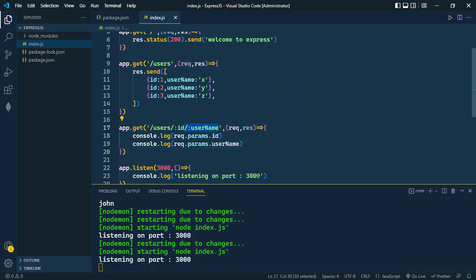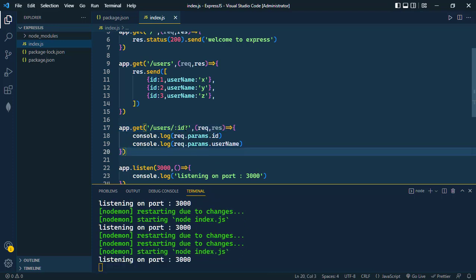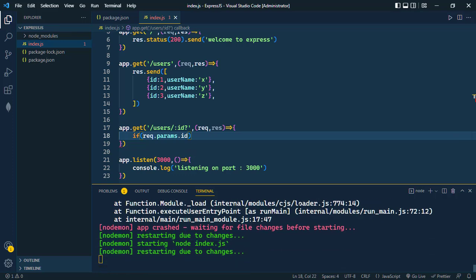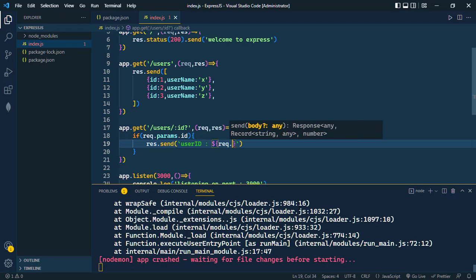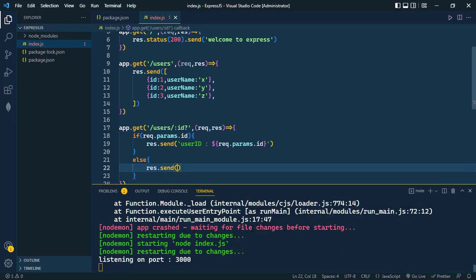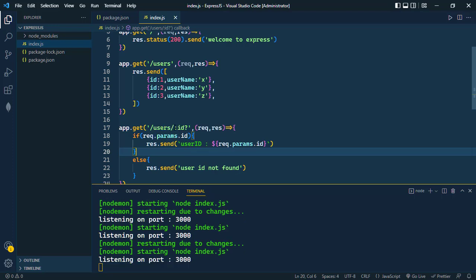And also we can have optional parameters. In that case we have to use the question mark after this route parameter. Now it is optional to pass the id route parameter. So let's just use a conditional if. If we get request.params.id, then we're gonna respond with the string "user ID" followed by request.params.id. Else we're just gonna send the string "user ID not found". So now we have the option, we can either send the id or not.